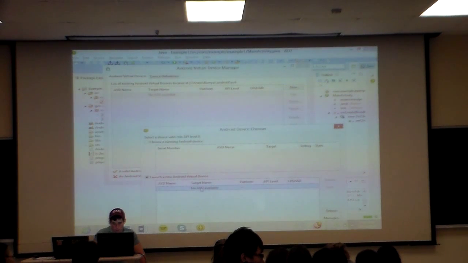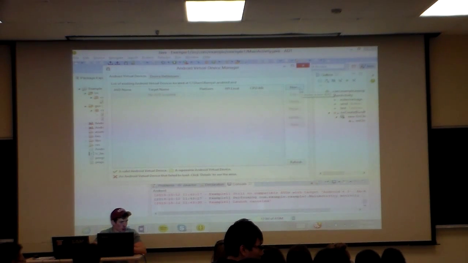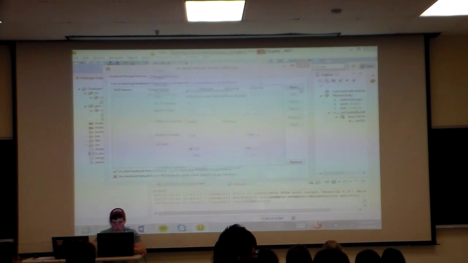Launch it. You have to cancel that. And then, alright, so we have our Android virtual device manager. So we're going to want to go over to new. Everyone following? We're going to want to go over to new. We're going to want to click that.